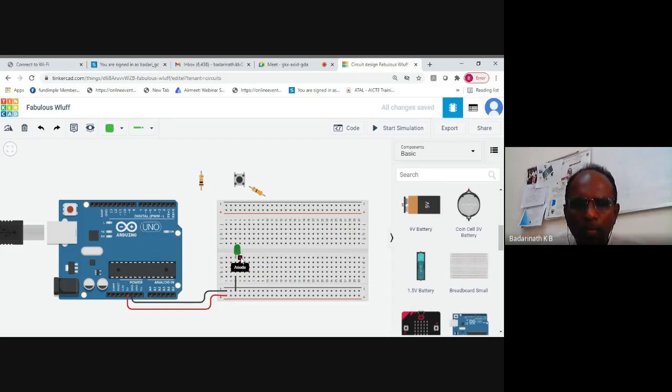Now, I require one resistor. I've just taken one resistor, a 220 ohm or 330 ohm resistor. I'll change the orientation and keep it horizontal. I will keep one of the legs directly on the anode point, so the resistor is connected to the anode.